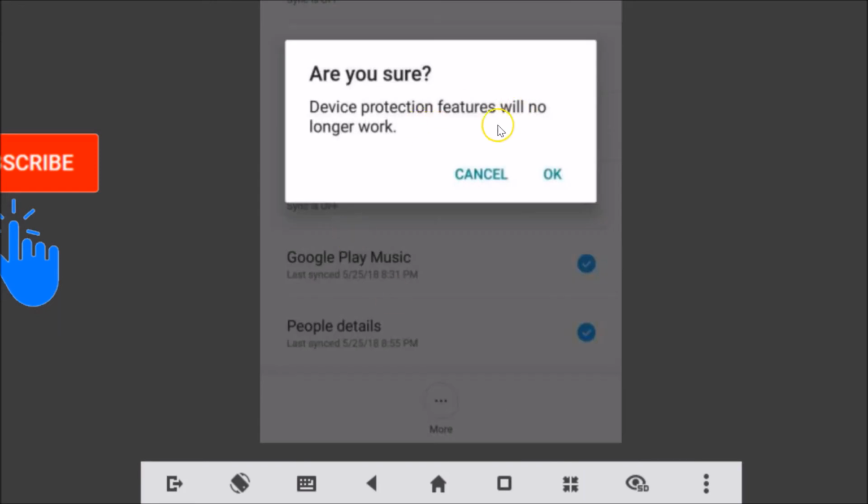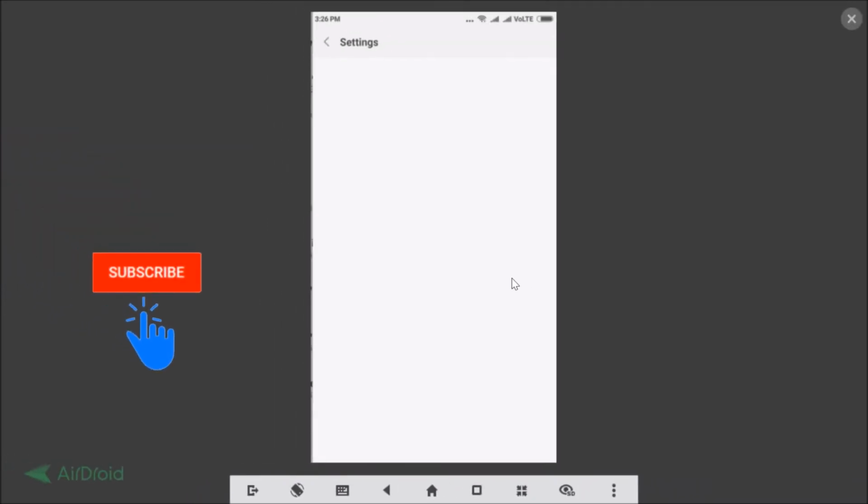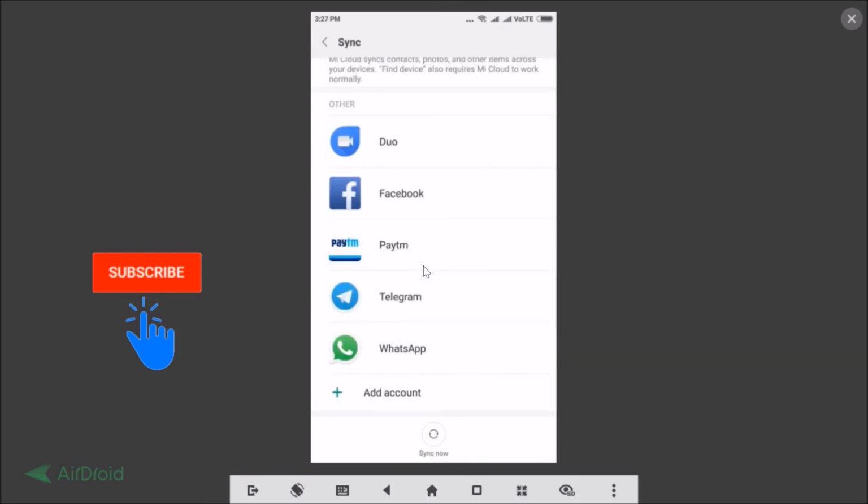Are you sure? Device protection features will no longer work. So guys, make sure you wanna do that. So you just need to tap on OK. And guys, you can't see over here, I need to confirm my pattern. You can't see it on this window, but you need to confirm your pattern. So I'm confirming that, and confirmed, and you can see our Google account has been removed.